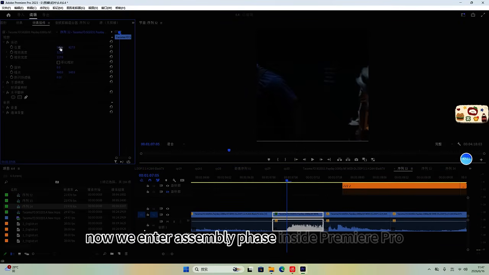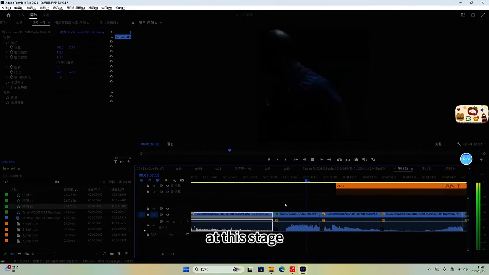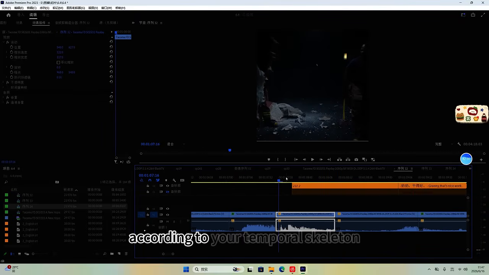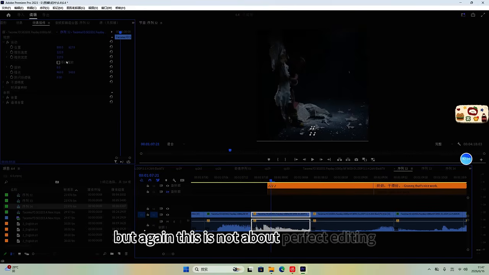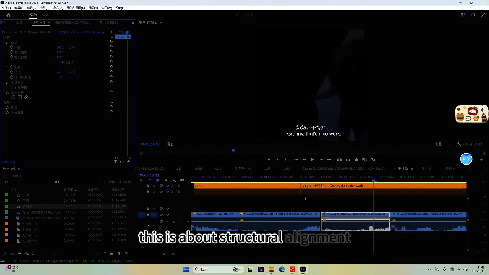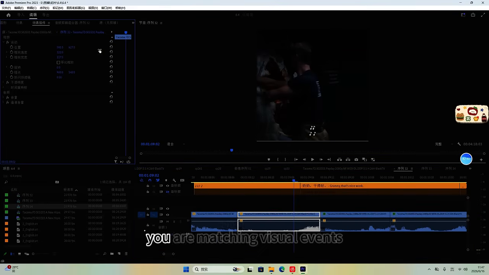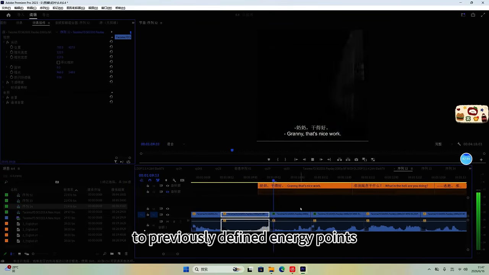Now we enter assembly phase inside Premiere Pro. At this stage, you begin placing clips according to your temporal skeleton. But again, this is not about perfect editing. This is about structural alignment. You are matching visual events to previously defined energy points.